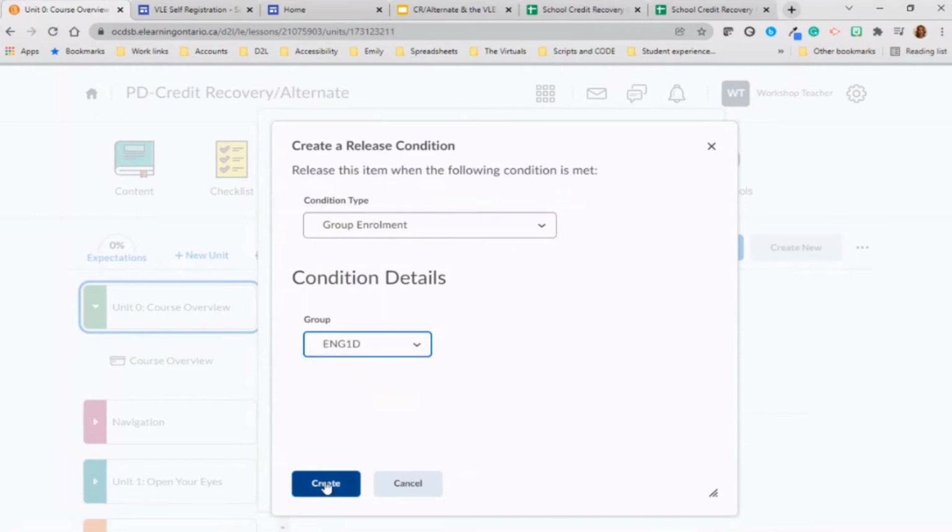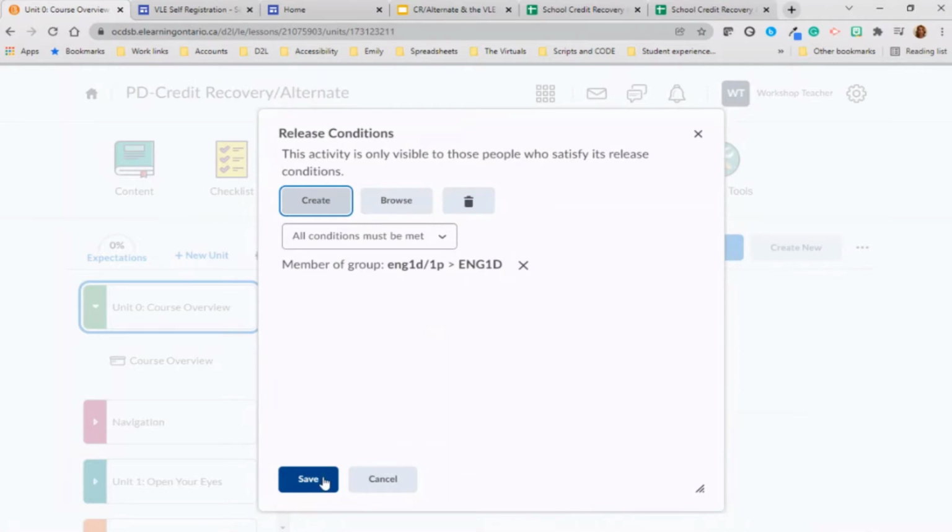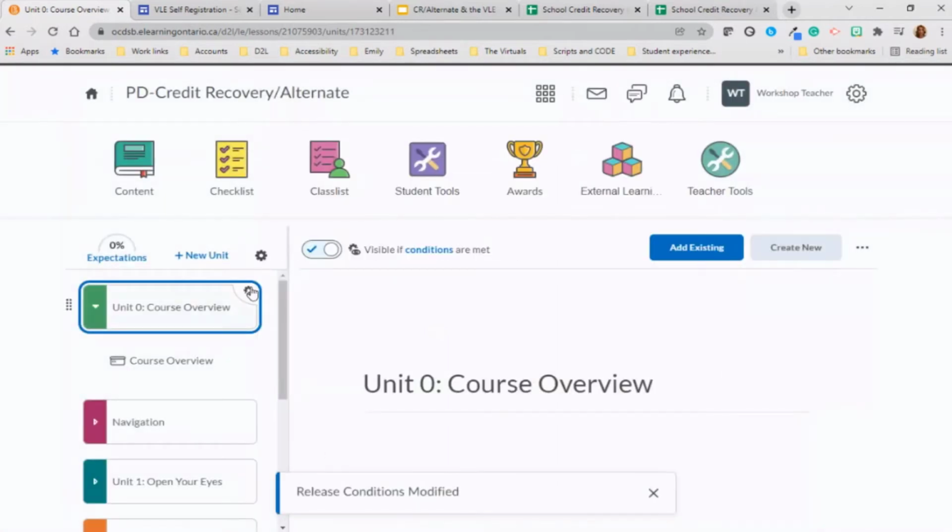So if I choose ENG and create, and I save that, you'll notice there's a little icon that pops up, and this is only visible if conditions are met. That means my student who's enrolled in the ENG1D is the only one that's going to see this, as well as the teacher always. My ENG1P group is not going to see this. So there's one way that you can differentiate the learning all within one class. There are some ways that you can customize for your groups.